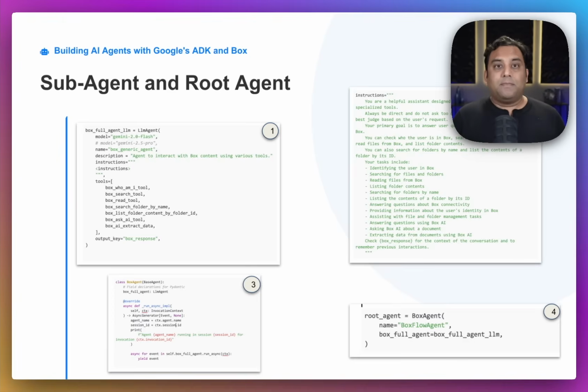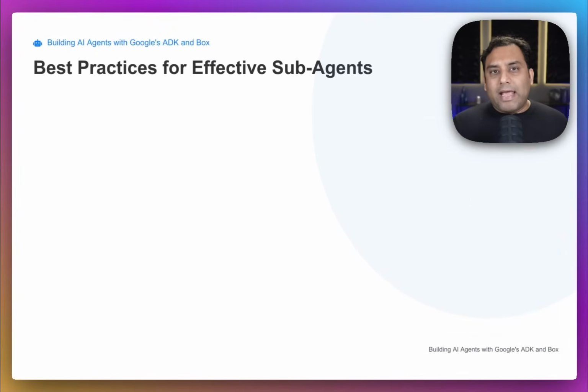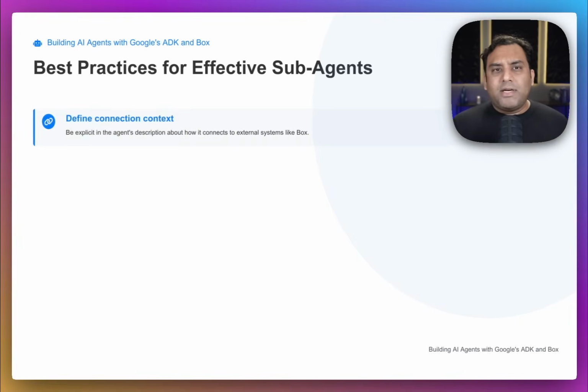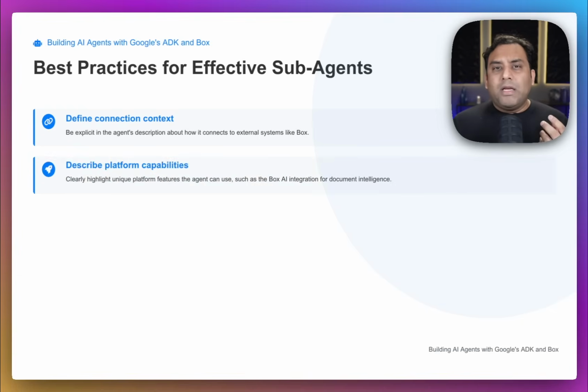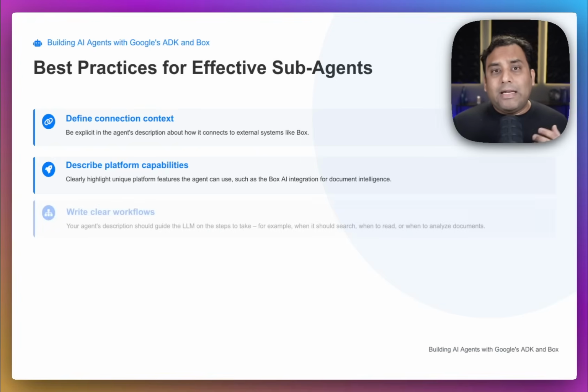Building on that LLM agent example, there are several best practices to keep in mind when creating effective sub-agents in ADK. First, define connection context. Be explicit in the agent's description about how it connects to the external system like Box. Second, describe platform capabilities. Clearly highlight unique platform features the agent can use, such as Box AI integration for document intelligence. Third, write clear workflows.